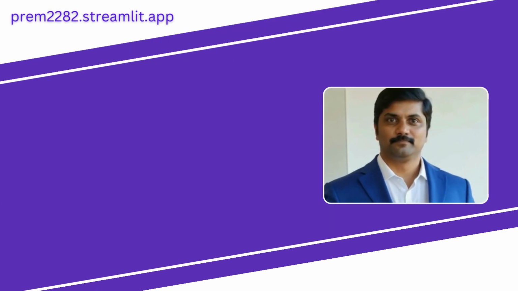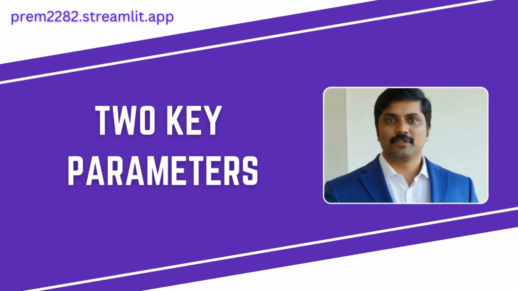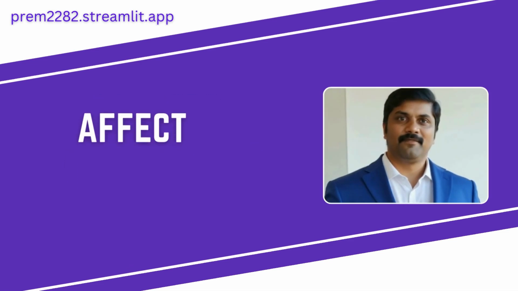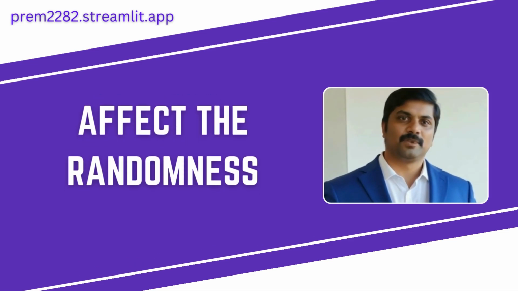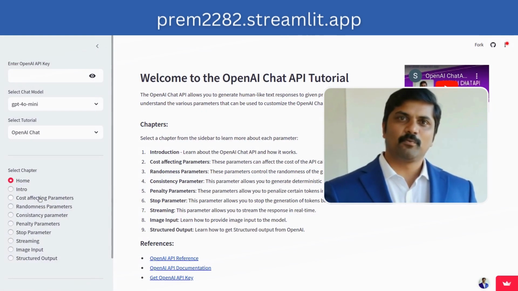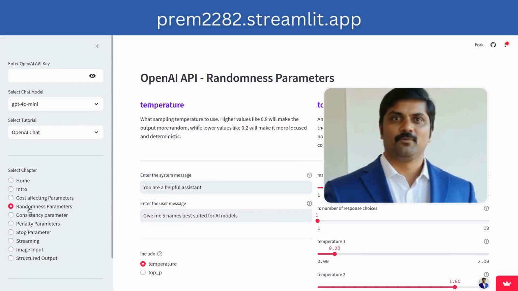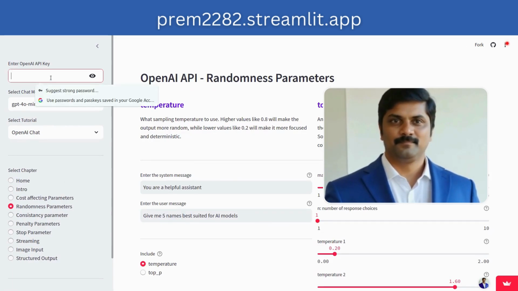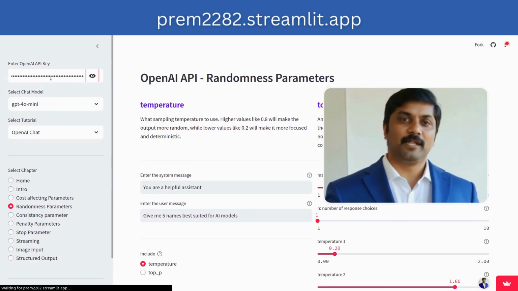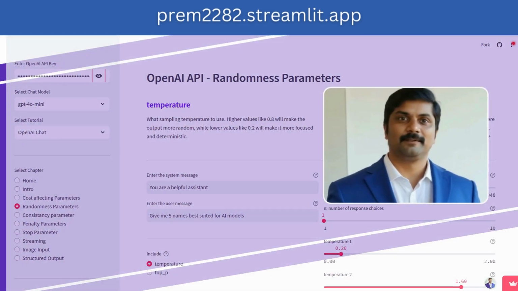Hi there. Today, we will discuss the two key parameters that affect the randomness of the AI's response. Let's head on to our website and select the chapter Randomness Parameters. Remember to plug in the API key you got from OpenAI's website.